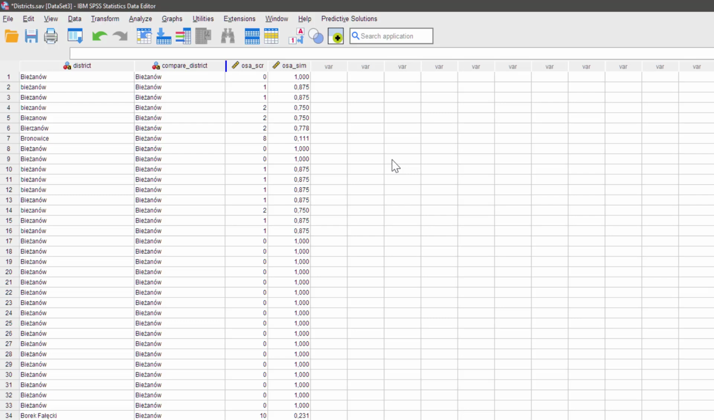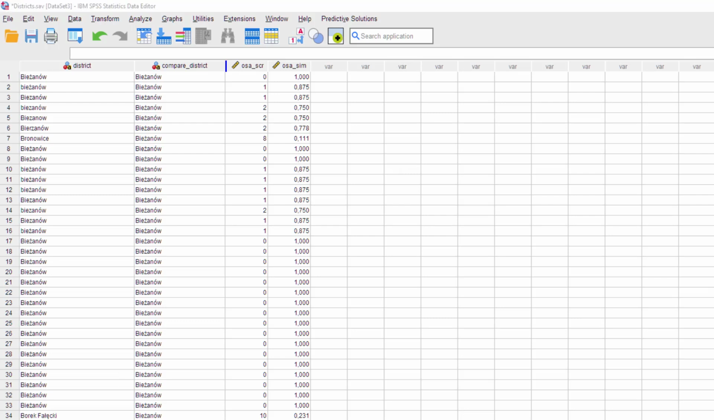Therefore, the distance is 1 substitution, and the similarity is 0.875. Subsequent cases have a distance of 2. There are spelling mistakes, missing diacritical marks, and the name written in lowercase. In the following rows, we see the names of other districts of Krakow, and as can be seen, the similarity is much lower.